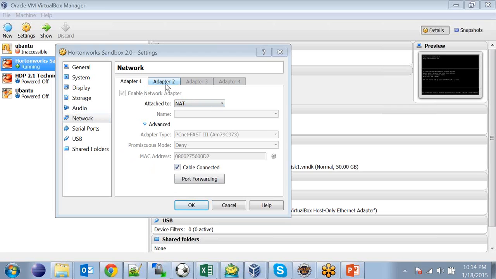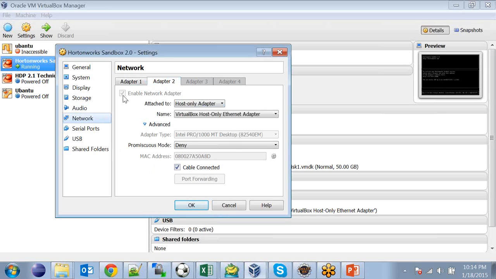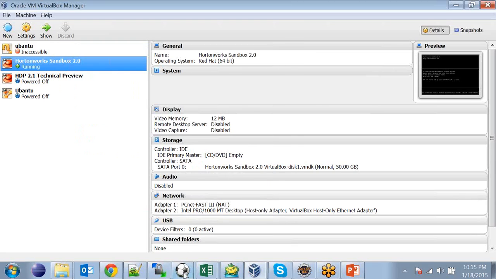You can just switch on to the next network adapter. Right now it's disabled for me because my sandbox is running. But when it's stopped, it will be enabled for me to change it. I just enable this network adapter and make it a host-only adapter, and click on OK. Don't change anything else, click on OK, and rerun the machine. In that case, there is one more adapter open to your machine, so basically you're listening on two different IPs.